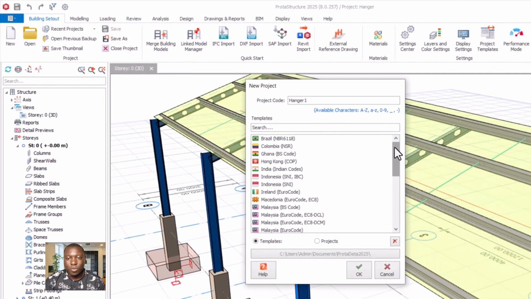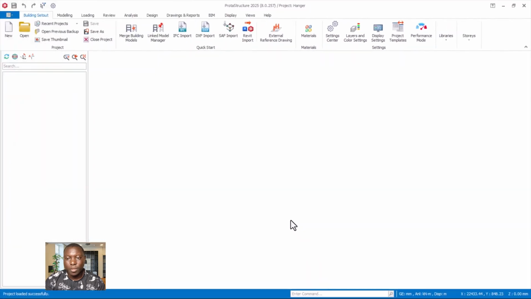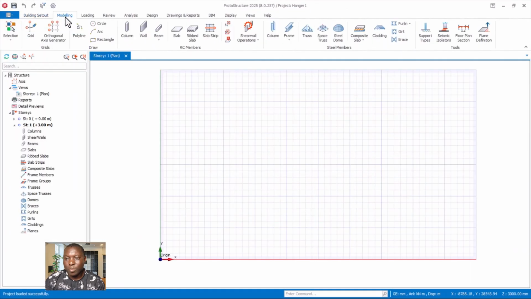Then give it a project code. I'll call it Angle 1 and then I will use the United Kingdom Eurocode. Click on OK to have the template successfully, just like this. So we proceed to the modeling tab.